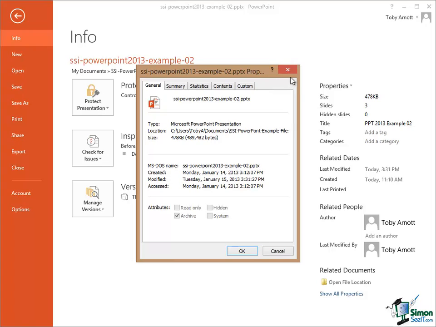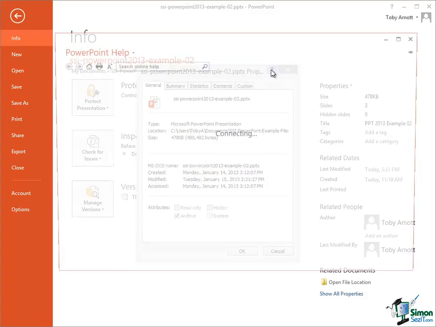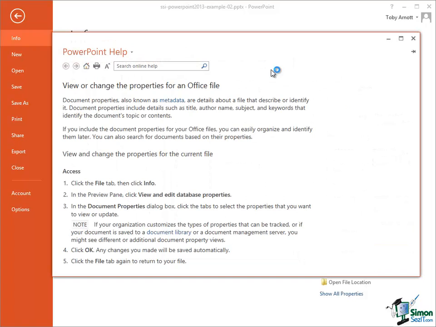So the question mark is to the left of the close button in this case, so click on the question mark and it brings up the PowerPoint online help, again provided that you're connected to the internet. And again, this is contextual, so having clicked it from that properties dialog, we see a link, view or change the properties for an Office file.